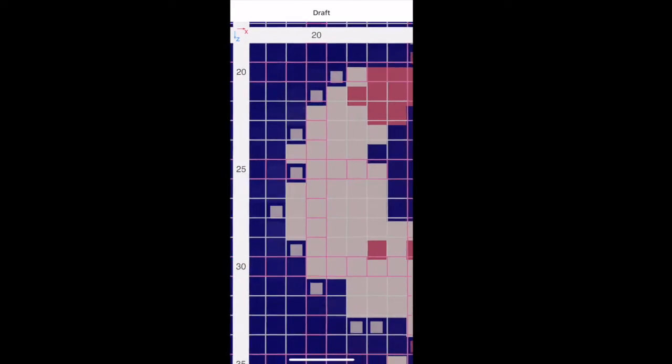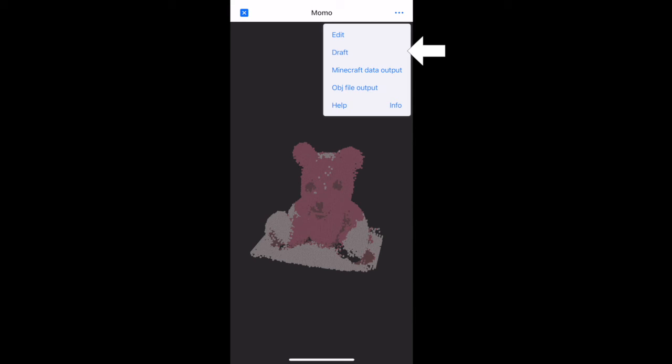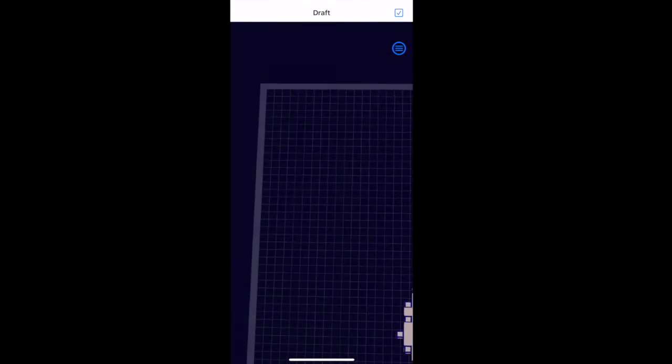This draft mode shows you a cross-sectional view of the object, and you place blocks one by one in Minecraft while looking at it. So you can use any edition of Minecraft to build. Now let's try using draft mode by tapping the draft button in the upper right corner.